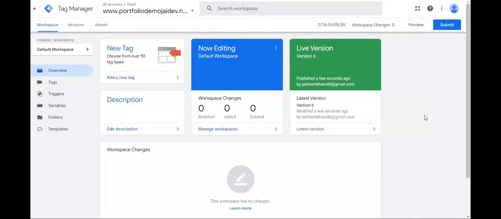So in the previous video we saw what a data layer is and how it works, how to create data layer variables, and also how to create JavaScript variables. So in this video we'll see storing details of data layer.